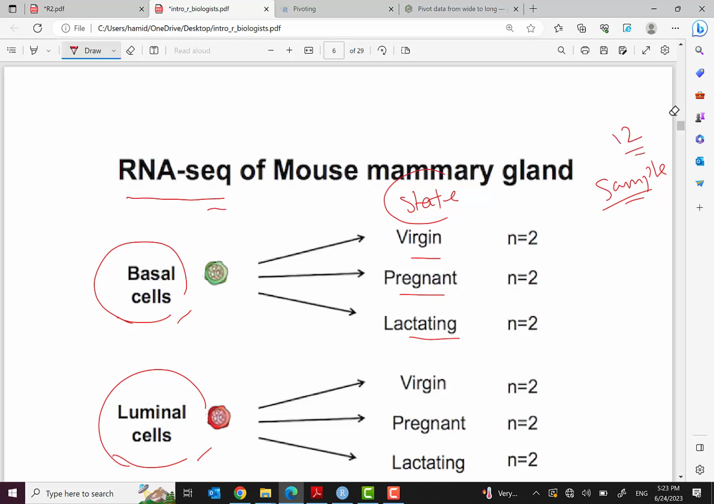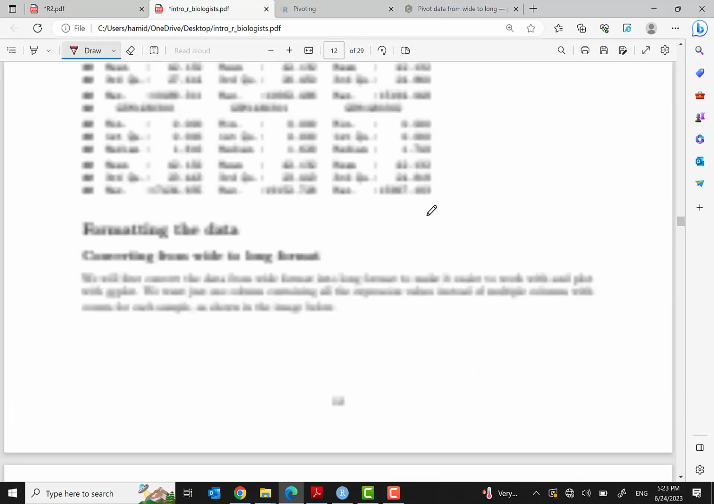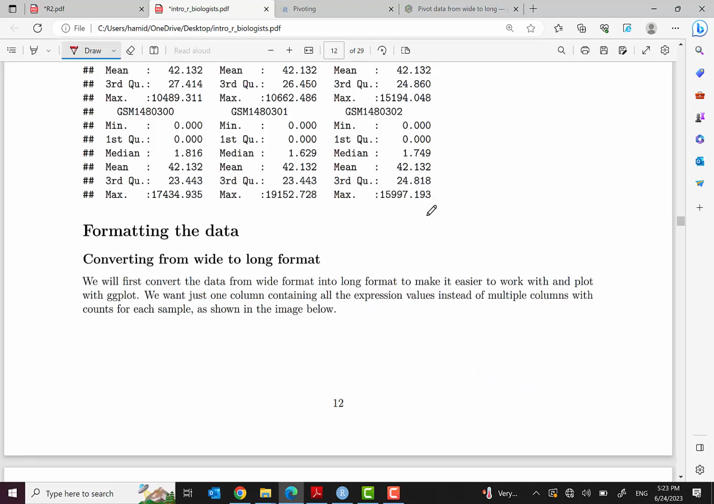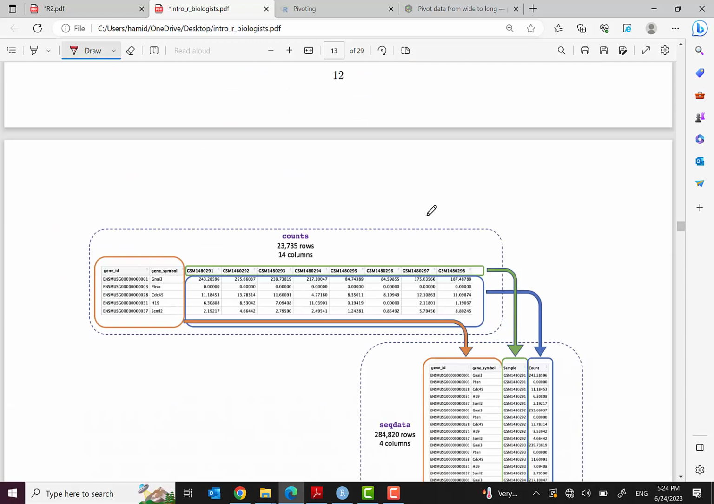So, in this episode, we want to change the format of this dataset. The subject of this episode is formatting the data, and we will start by converting from wide to long format. As you remember, the dataset that we have worked on was counts, the dataset that I introduced some minutes before, and you can see it is a wide structure dataset. In this episode, we want to change it to a long format.